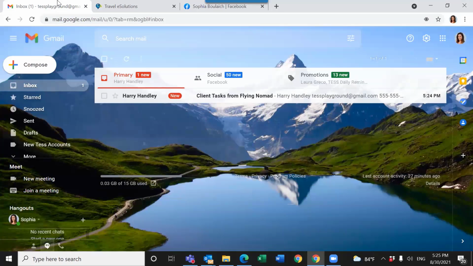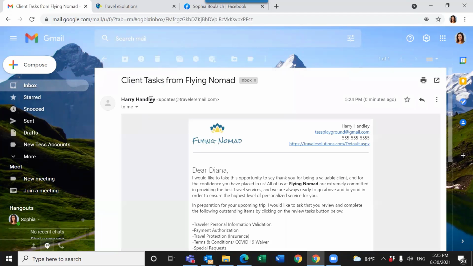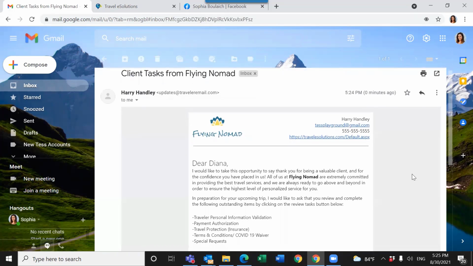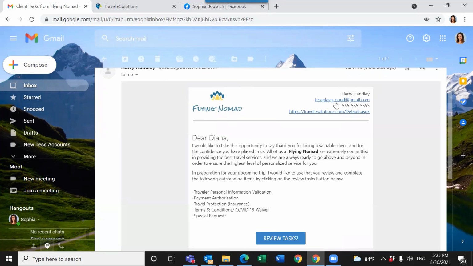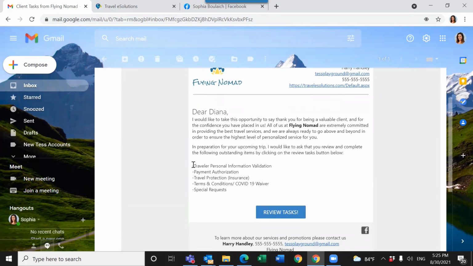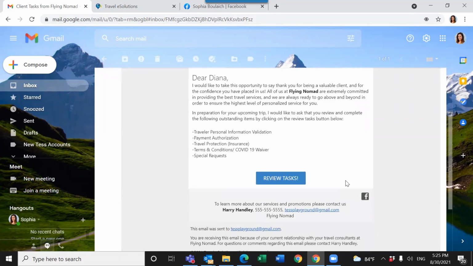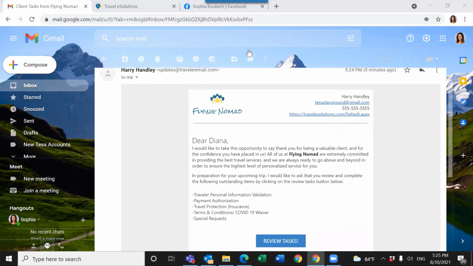So it looks like we've received our email. Let's see what that says. So I'm going to put my client hat on right now. Okay, I'm no longer the agent. I'm the client checking my email. Harry Handley has sent Diana an email. So Diana opens up her email. She sees my logo, my agent information, and she sees that she has a few things to do here, right? So what she's going to do is click on Review Tasks, and it's going to take her to her form.